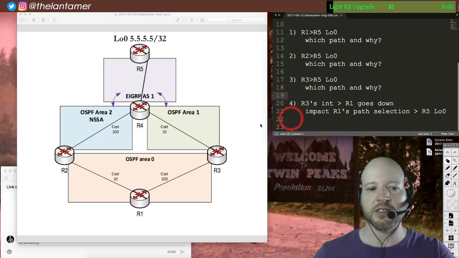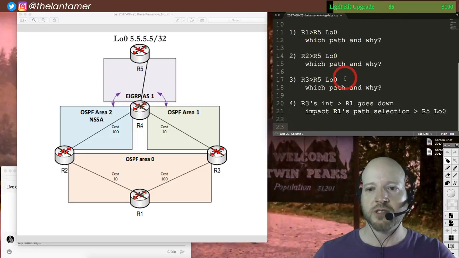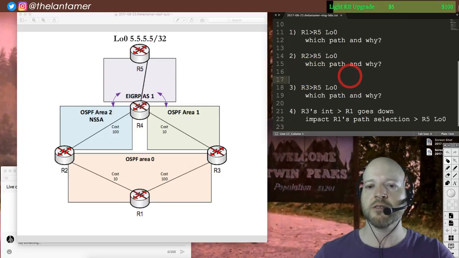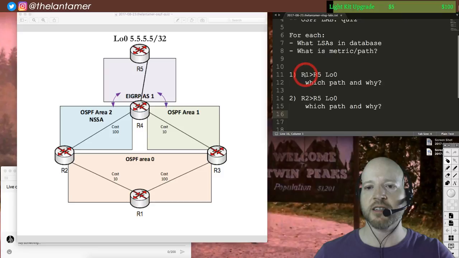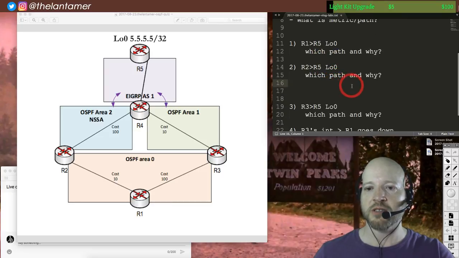The fourth one is, if router 3's interface to router 1 goes down, how does this impact router 1's path selection to router 5's loopback? This seems kind of simple, number 4, but the hardest one to me to get my head around was number 1. So I figured, you know what? For this, why don't I start with the easier one? And for each of these, I'm going to approach it as, first of all, what LSAs will be in the database for that router? And what is the metric for each available path?